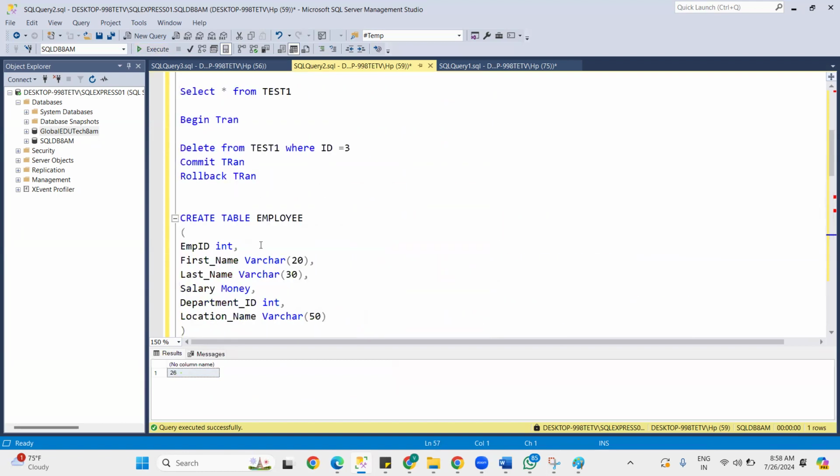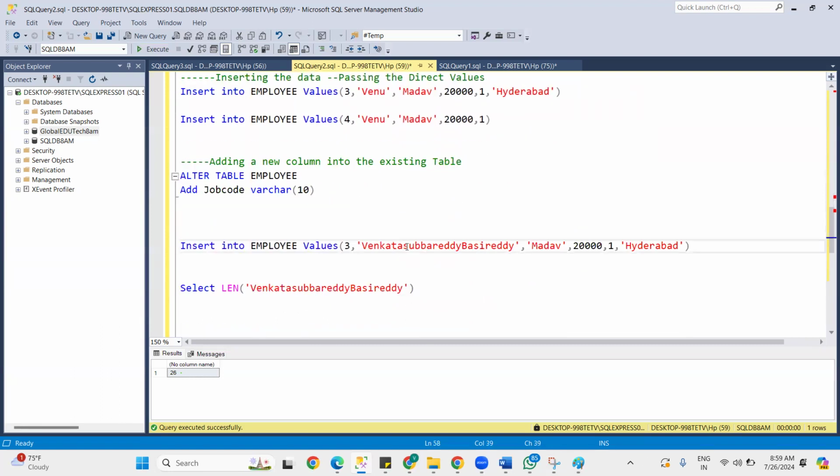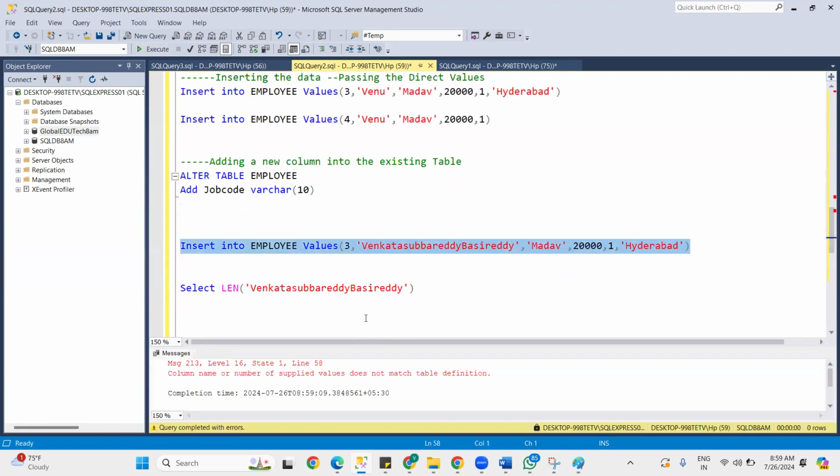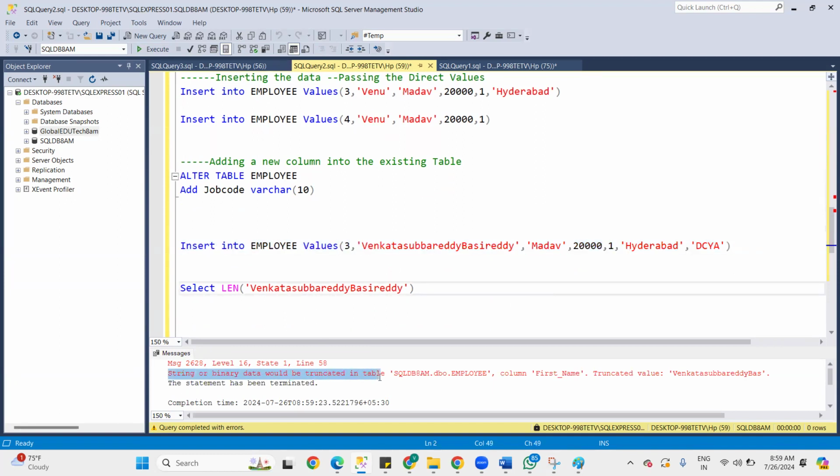So what is the data type I have defined? First name, I defined as 20 characters. It reaches more than that size. I defined 20, but the total is 26 characters. Definitely it will throw an error. The column names are 1, 2, 3, 4, 5, 6, and job code, the newly added column. Even though, it will fail with: string or binary data would be truncated in the table.